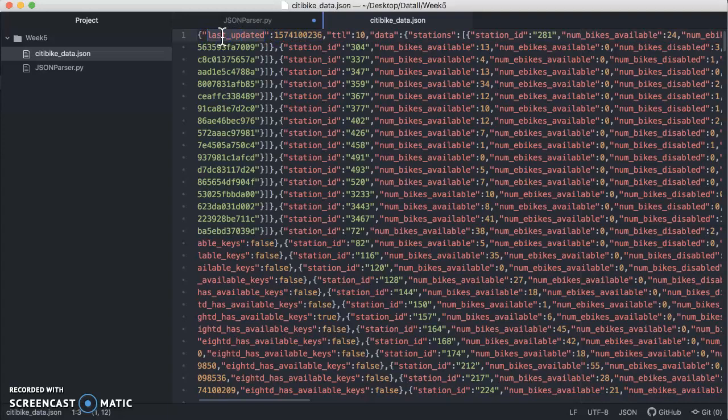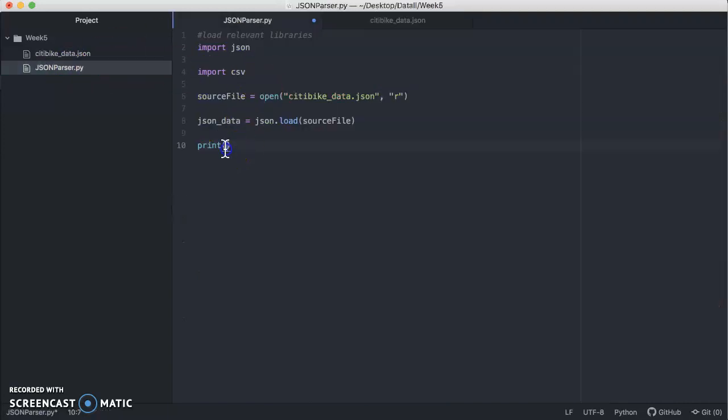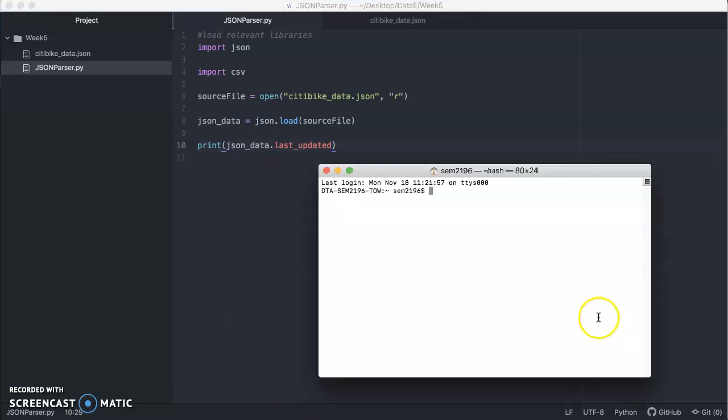And it's right, quote unquote, at the top, right? So I can just say JSON data dot is how I access those parameters, dot last updated. So I'm going to say JSON data dot last updated. Let's see if this works. Okay, so I'm going to get week 5.